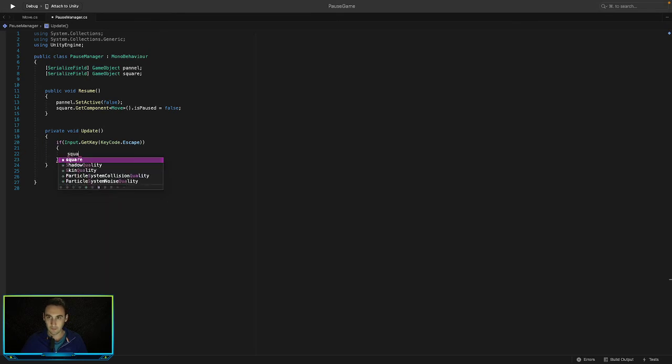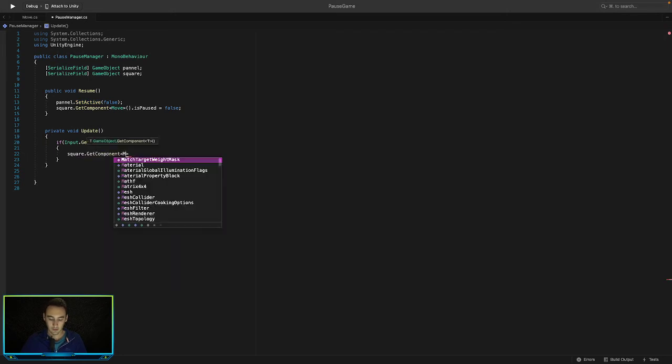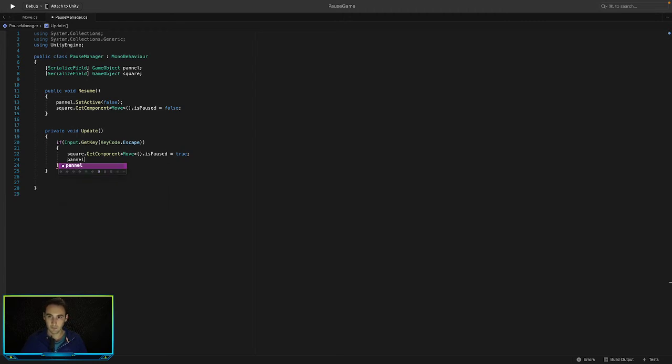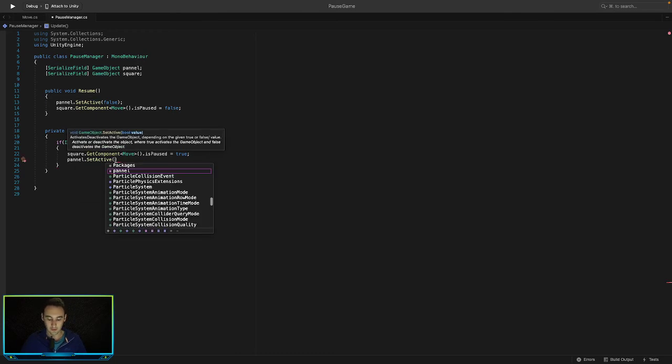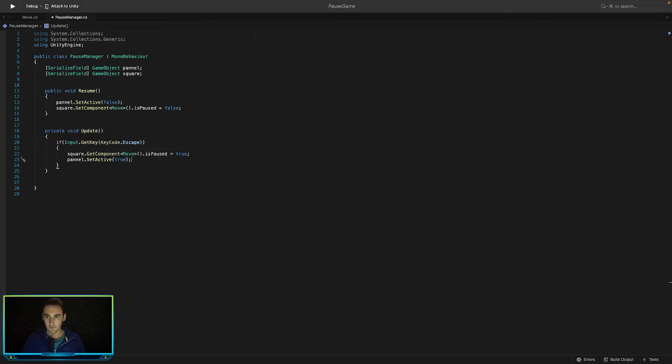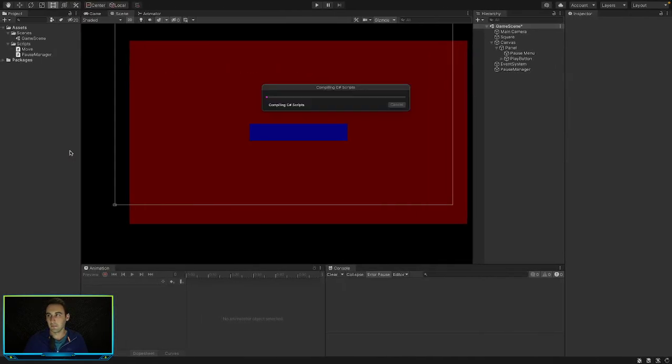So if we press our escape button, all we want to do is we want to say square dot get component, and our move script off of that dot is paused, not is active, is paused is equal to true. But then we also want to set our panel set active is equal to true.